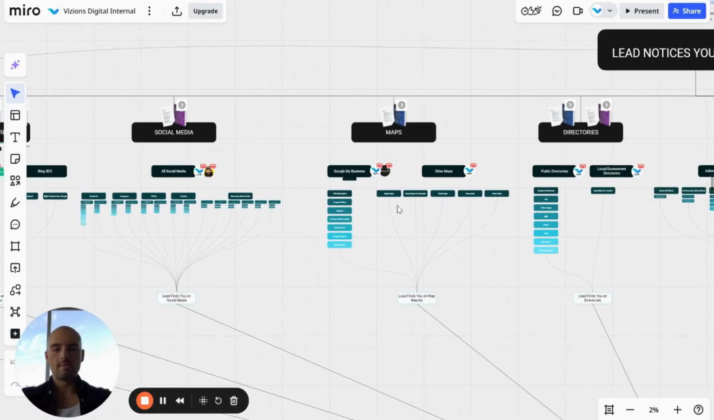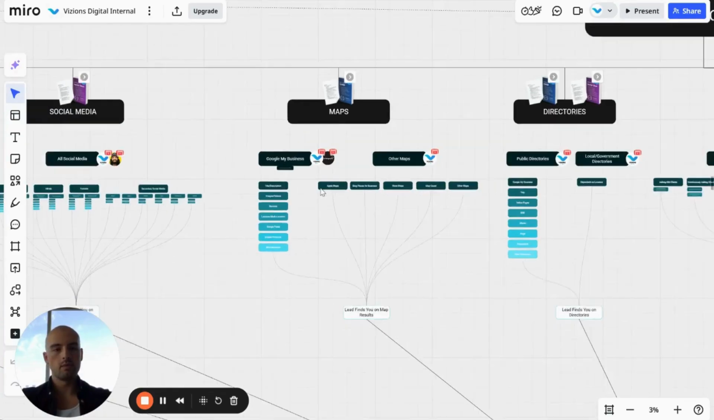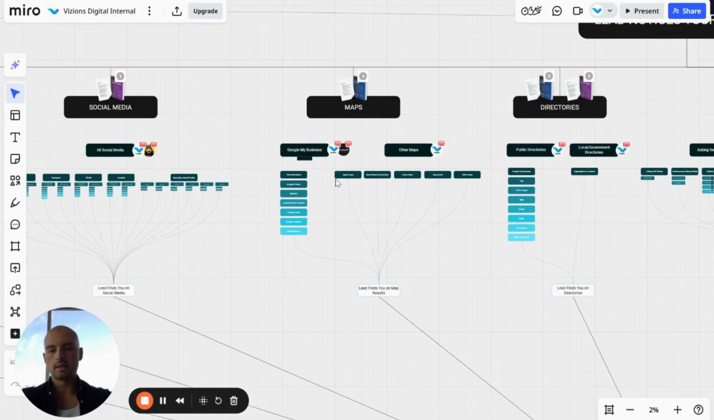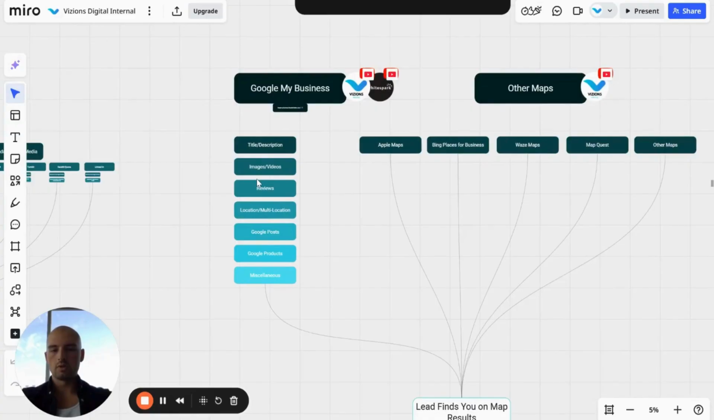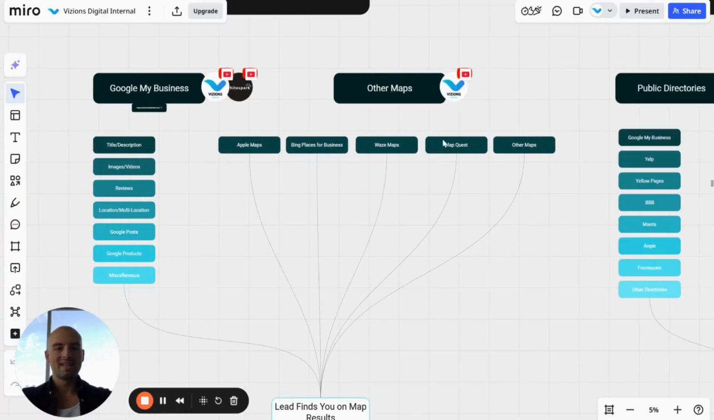Then after that, we have the maps. So once again, Google My Business, the reason why it shows up again and again, even shows up here in directories, is that it's one of the most important assets there is, because it's a map, it's a directory, and it's a review site. So it's all three in one. So with Google My Business: how to optimize it, title, description, images, getting more reviews, multi-location, Google posts, and so on. Then you have your other maps.